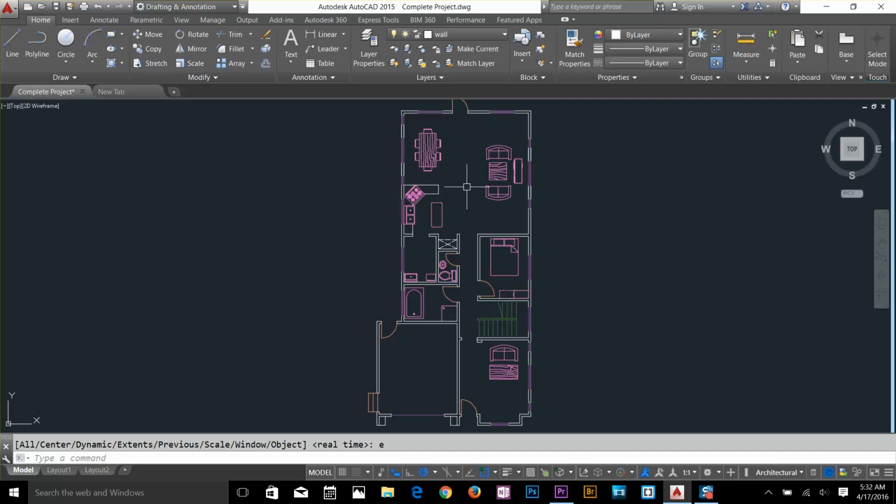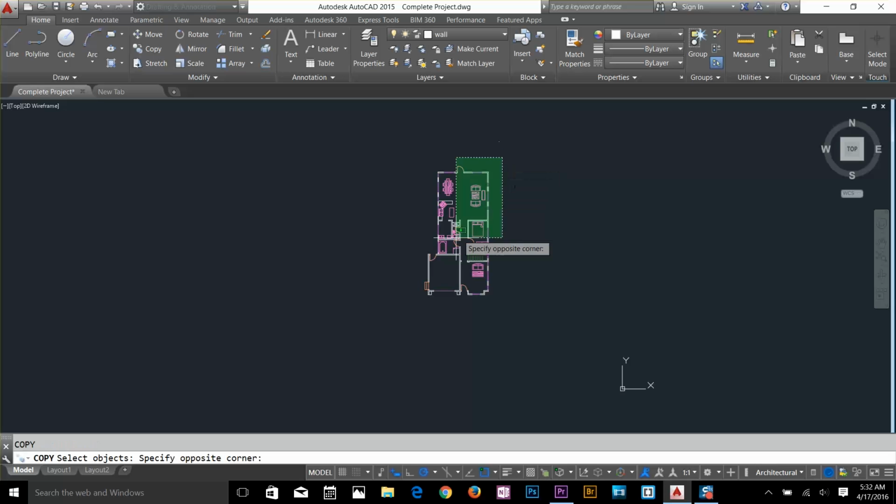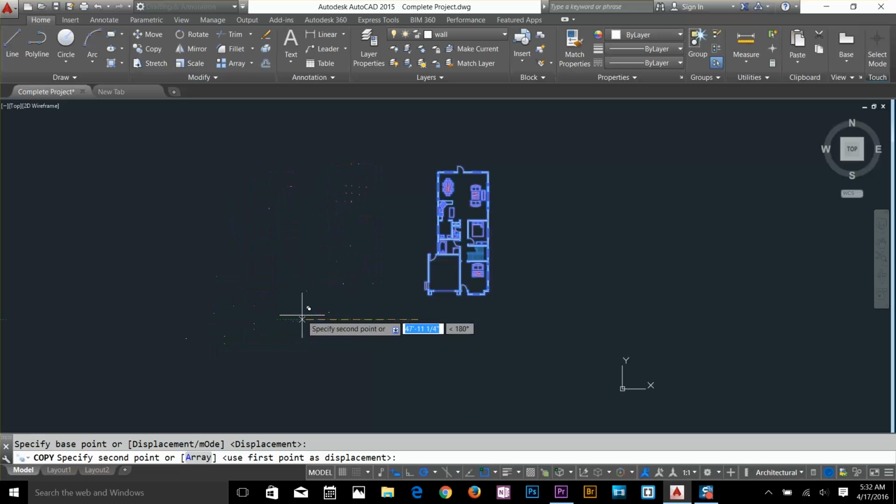So the first thing I'm going to do is keep a copy of this drawing. I'm going to isolate the layer. Let's say I'm just going to copy that by typing CO, and I just drop it here.